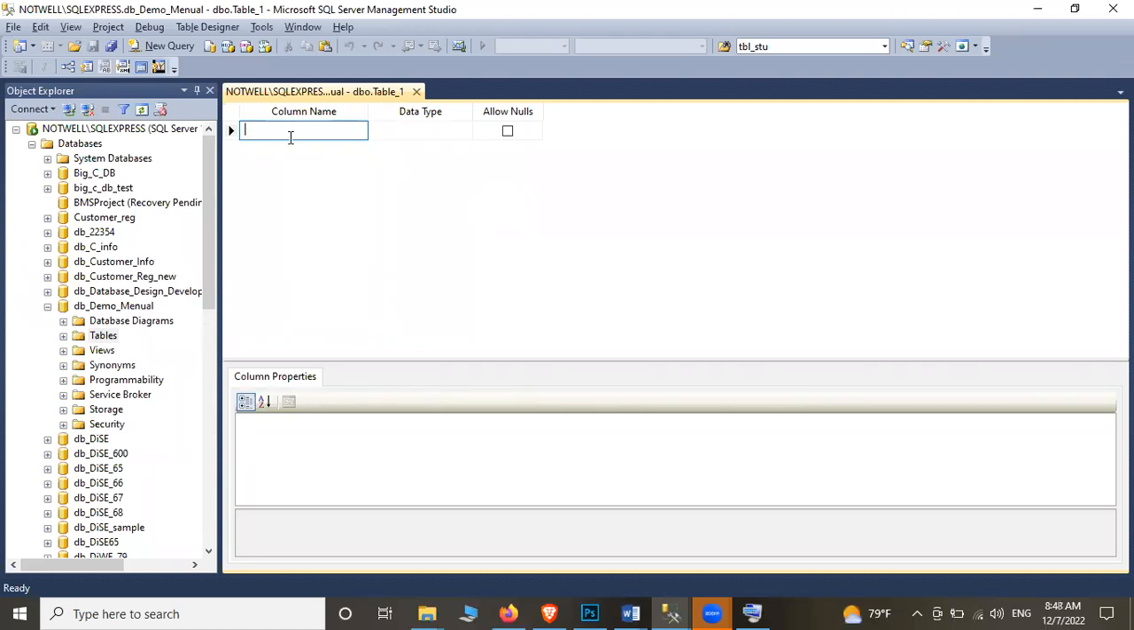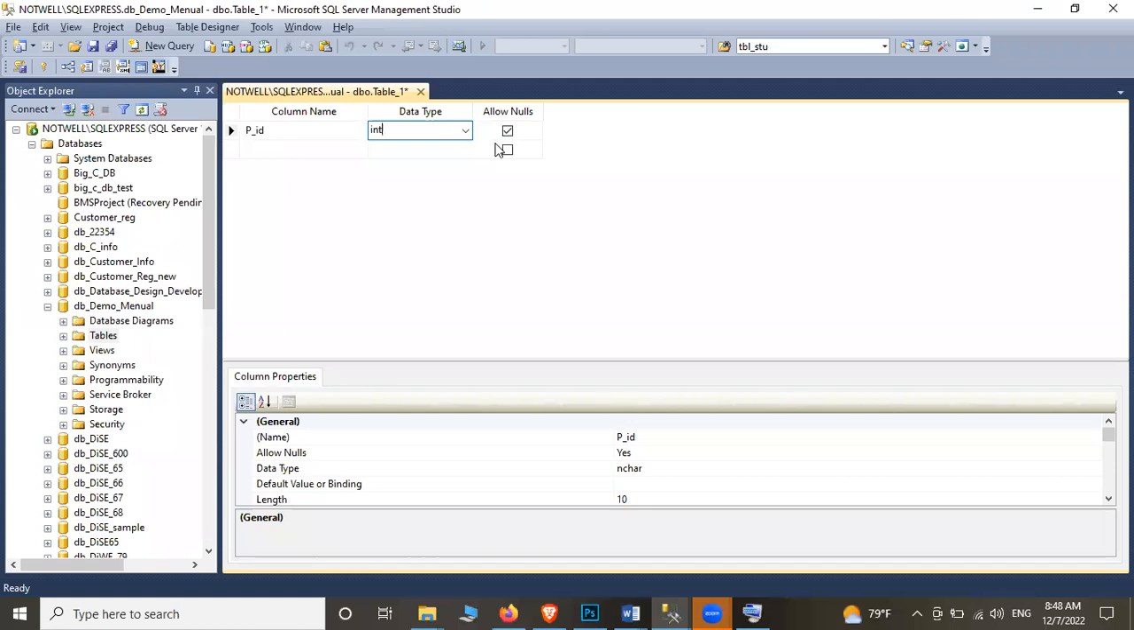So here, we haven't saved the table yet. So you can save the table, but you have to give a name for it, okay? So first thing you have to give values. Let's say we create the patient ID first. Okay? Patient ID, so p underscore id is the value. Data type, let's name it as integer, okay? Allow null? No, it should not be null, okay?